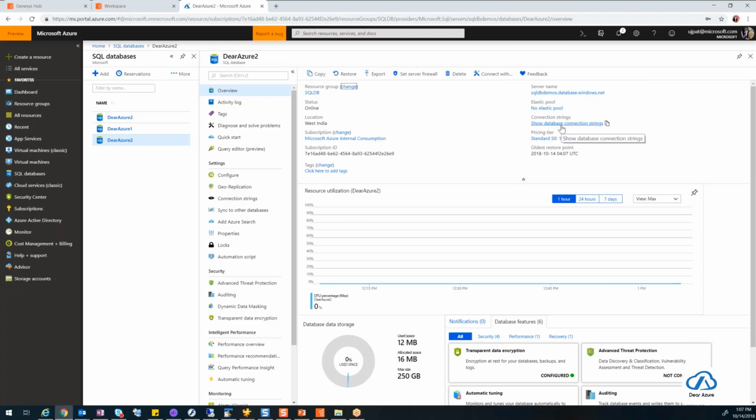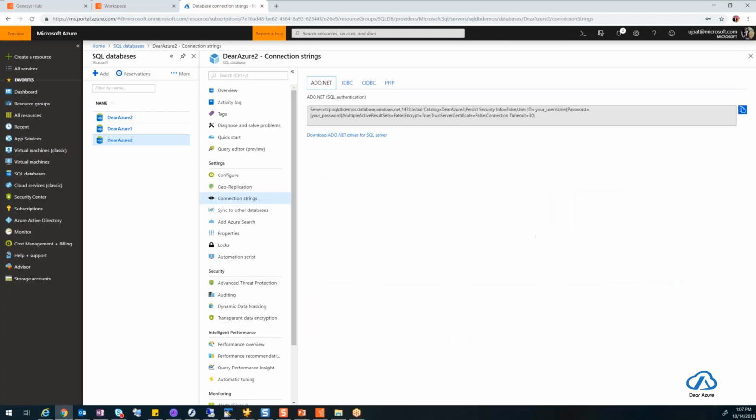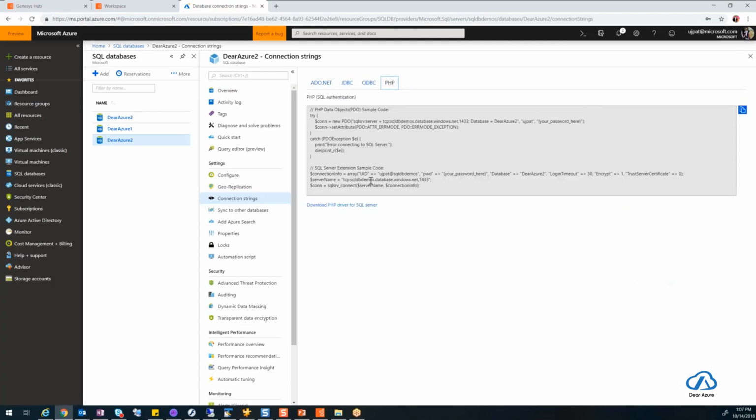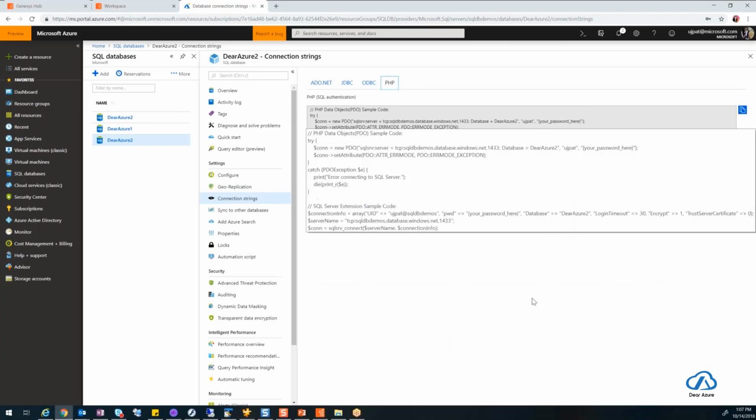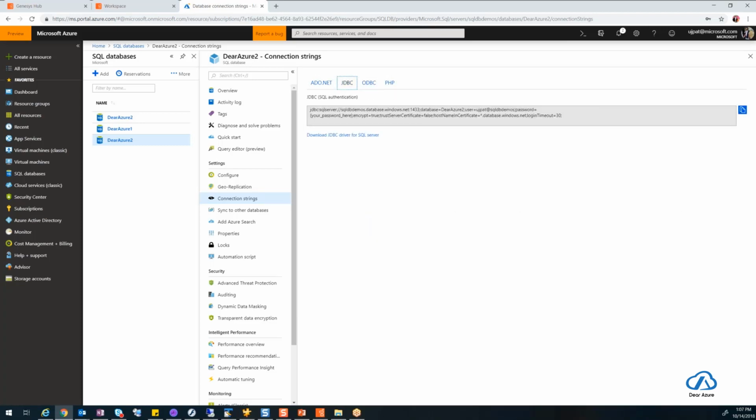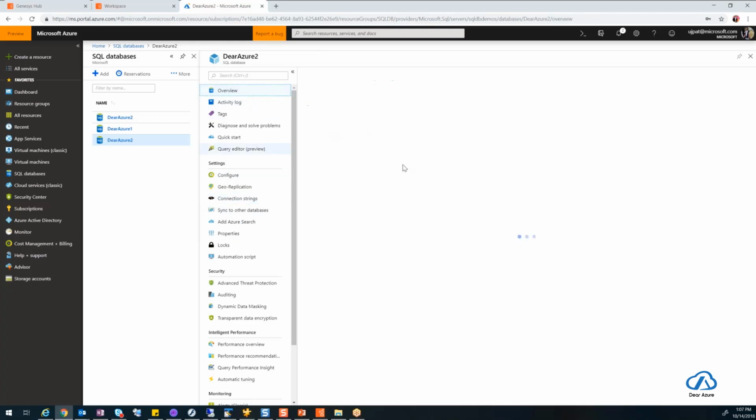As you can see, connection strings. If you want the connection string to put into your application, you go ahead and select this option. We have multiple options here. You can connect to a PHP website using this connection string, or connect using ODBC, JDBC and ADO.NET. You can just specify this connection string in your application and connect your database to the application. So I think the overview part is done.